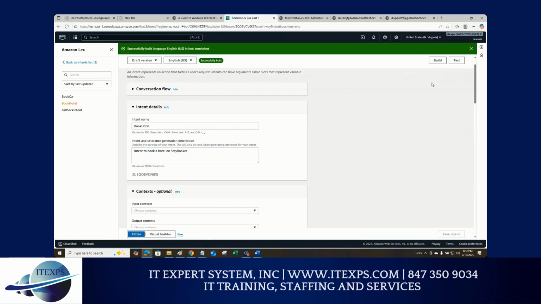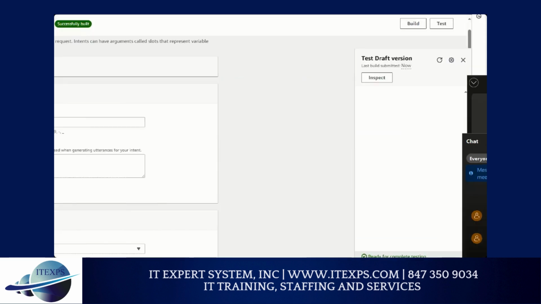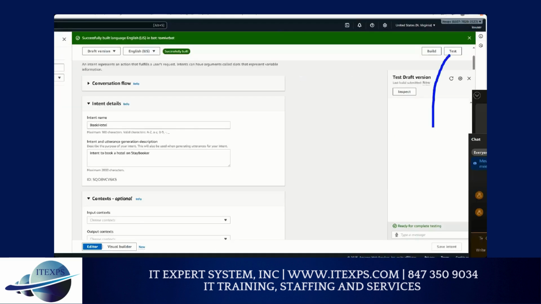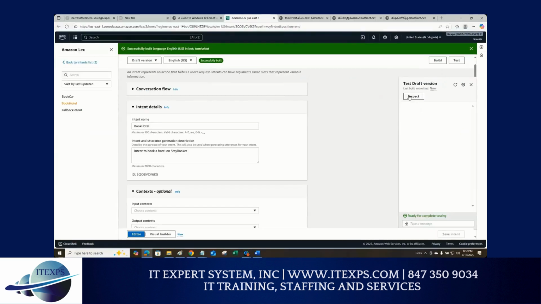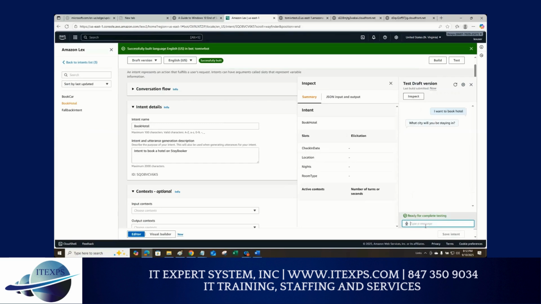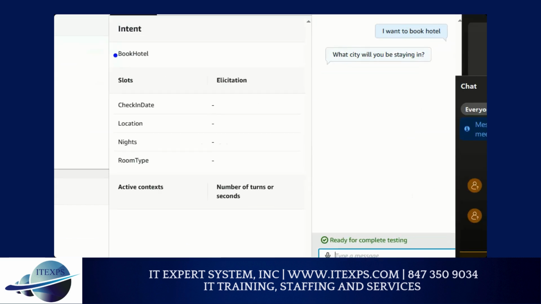Now, the bot is ready. Now let's click on test. So we'll test it out. And when you test it, you will see your bot ready. Right now, I just click on test and let's click on inspect, so we'll know what's going on. You can see right now intent and slots. Let's say for example, I say I want to book hotel. It understands the intent, look at that, the intent is book hotel, right?